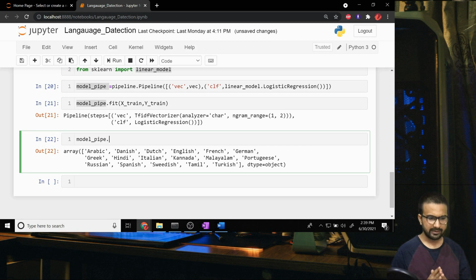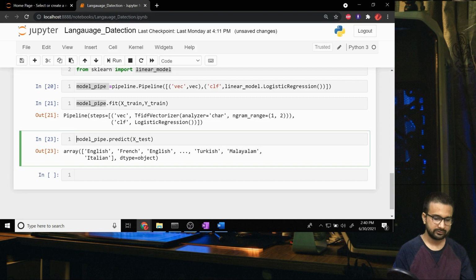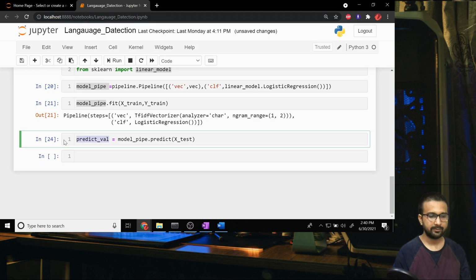Now let's analyze this model and see how accurate it performs on the testing dataset. We will apply the predict method and give the X test over here. This is going to predict the Y values for all the words in the testing dataset. And here is the predicted one. I'll save it within a predicted variable.